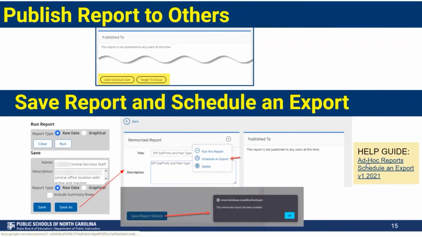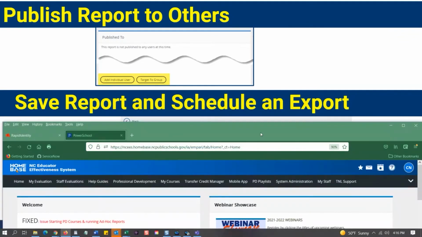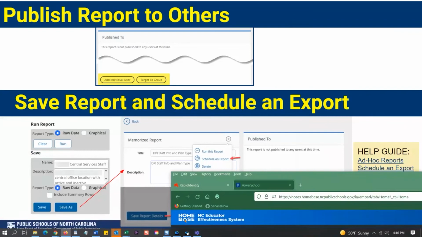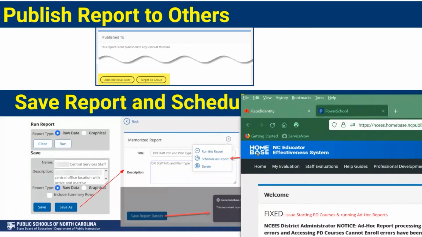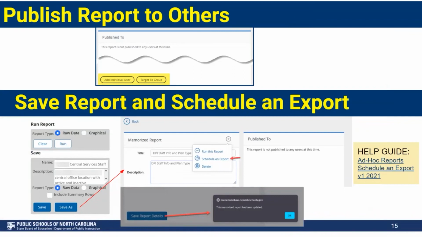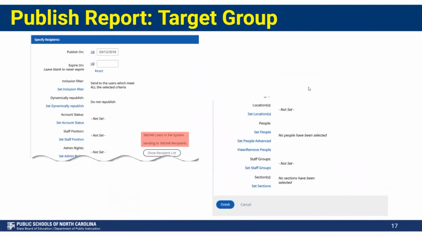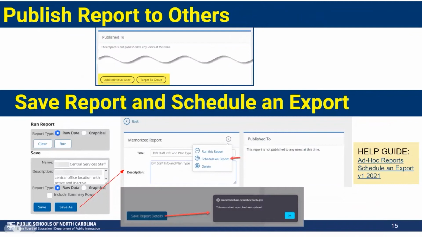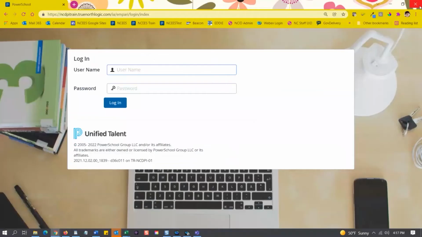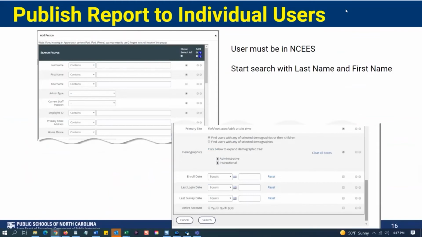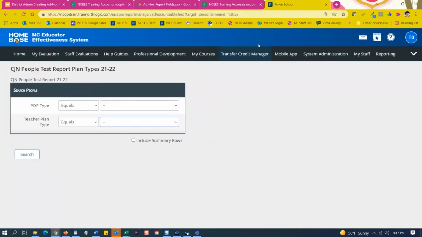There is a guide right there. Oh, somebody wants to see it. Okay. I always lose my little window for some reason. There we are. All right, so let's go back to ad hoc reporting.